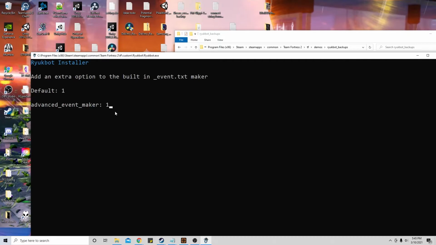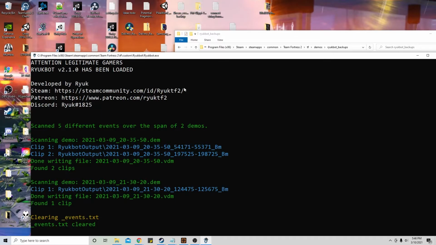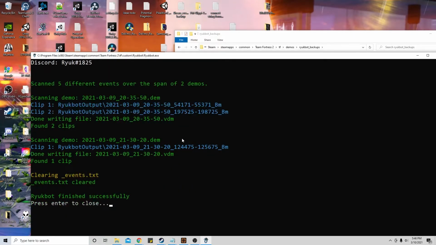And do that, why not? You can regenerate VDM files, and we'll explain what those are in a sec, very easily with this program, so you don't need to worry about deleting them. If you are worried about it, this will stop you from overwriting them accidentally if you hit 1. Sound fix, definitely recommend enabling that. And after that, Ryukbot's done its work.